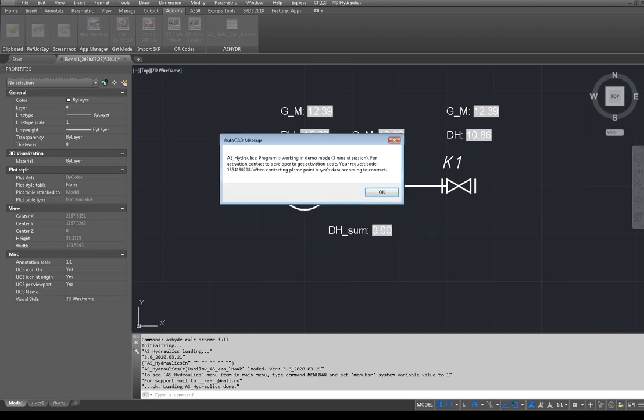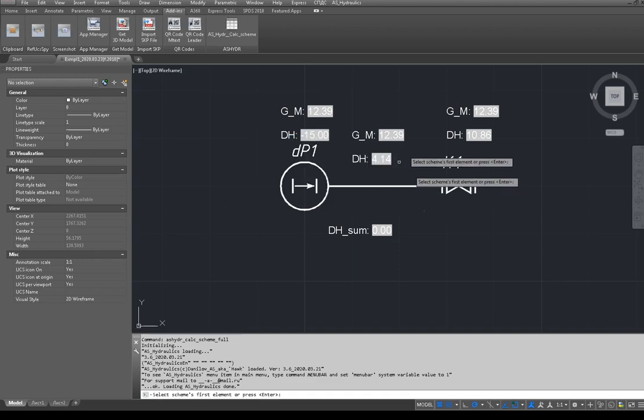And also you see a message about trial mode. This text contains some mistakes. It should say trial mode if you don't have a license. Okay, the application is loaded, and right now we will calculate this simple scheme.